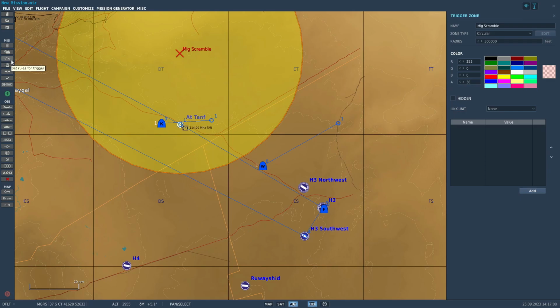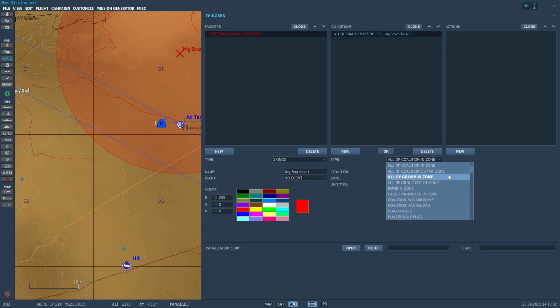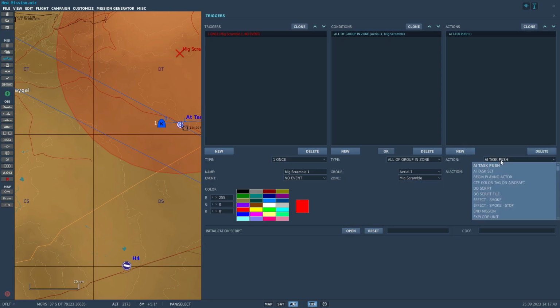So to create a trigger for that, we'll come over to this menu under where it says MIS or mission. Set rules for trigger. New one. We're just going to leave this on once. No event. I'll name it though. MiG Scramble 1. And we'll set this to red just to color coordinate it. Conditions. Group in zone. Aerial 1, which is what we are, inside the zone MiG Scramble. We will come down and group activate, and then Syrian MiG flight.